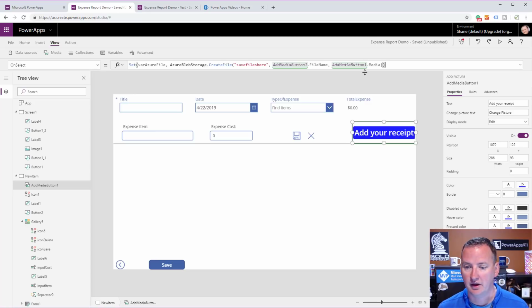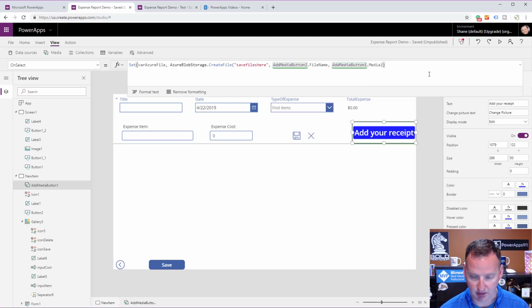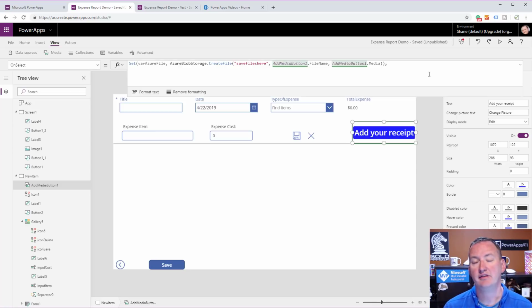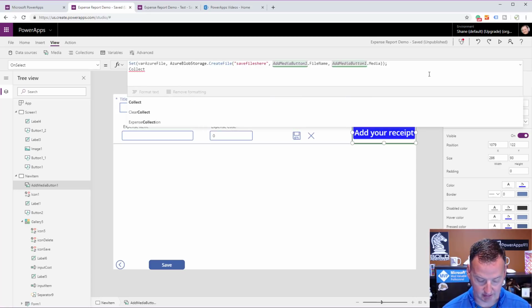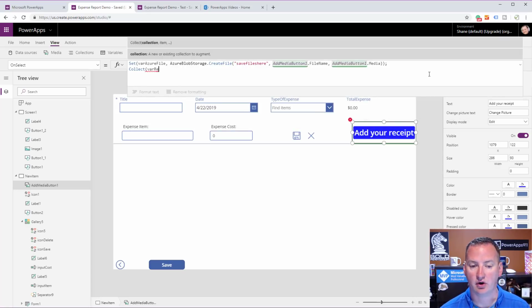Okay, so now that we've got the file out to Azure Blob Storage, I'm going to do a semicolon. And what I want to do is put this stuff into a collection. So I'm going to do Collect. You've got to spell Collect correctly, though, people. And then we're going to do var Receipts.